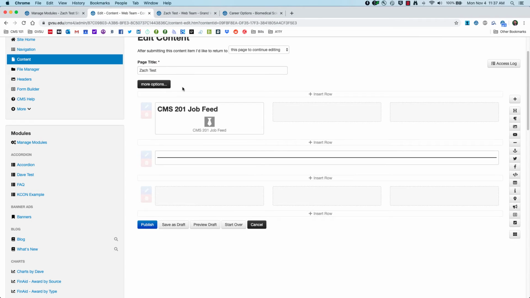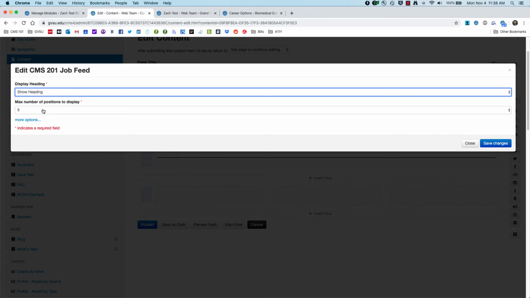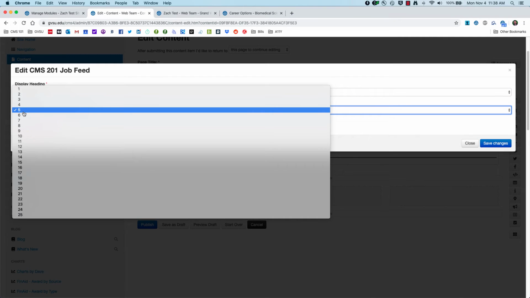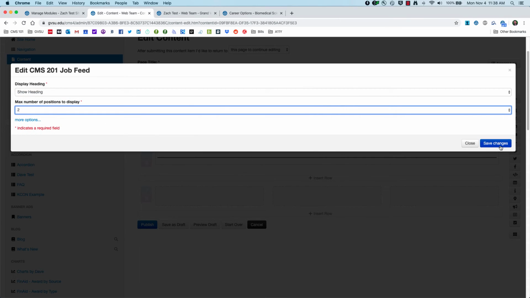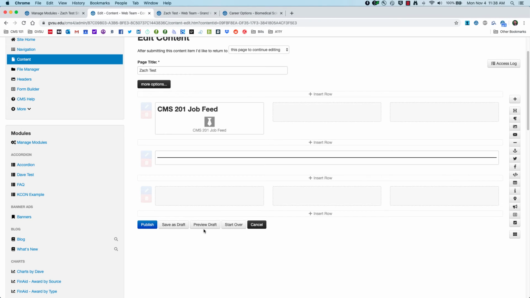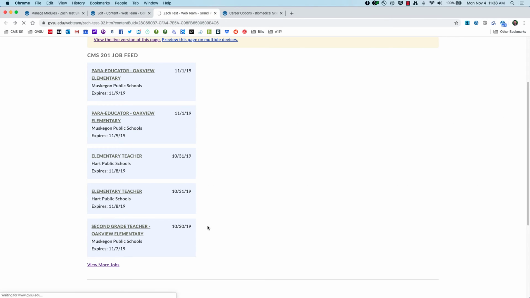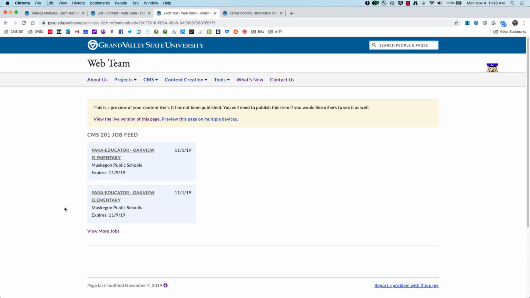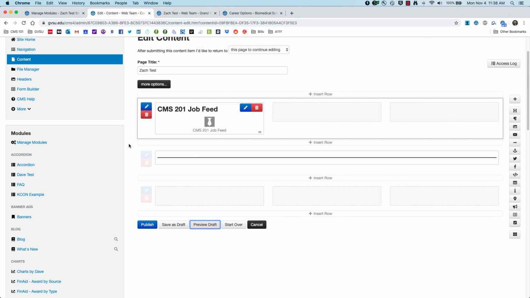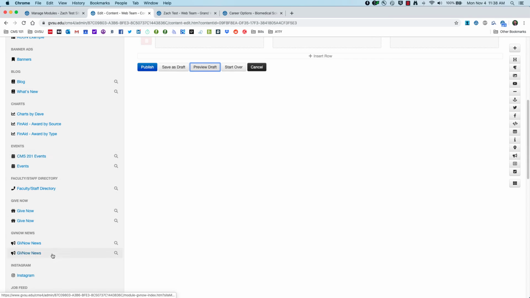If we go back to our CMS, and I double click on this to edit it, you can see that we can change the number of maximum jobs that we want to post. So currently it's at 5. If we just wanted to show 2, you can do that as well. And once we click save, let's take a look at what that looks like once we preview it. So now you can see we just have the 2 job feeds there. So it's a great way to show and have a list of different jobs that are available.